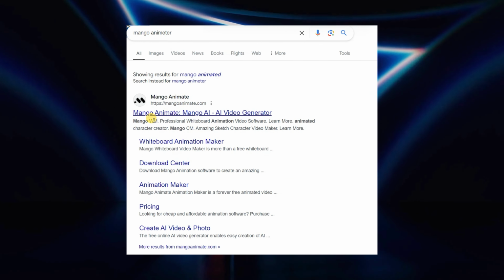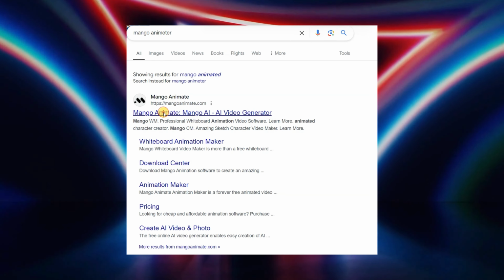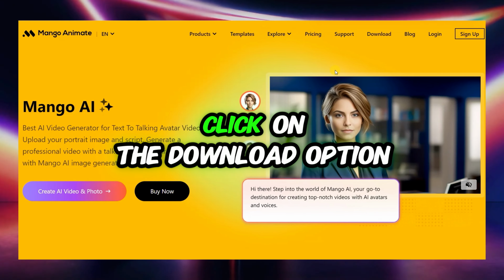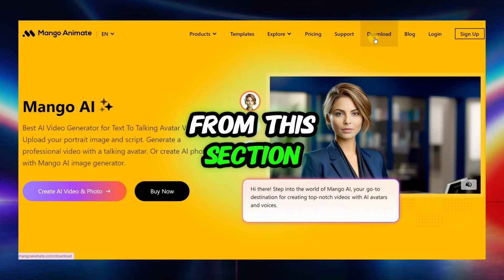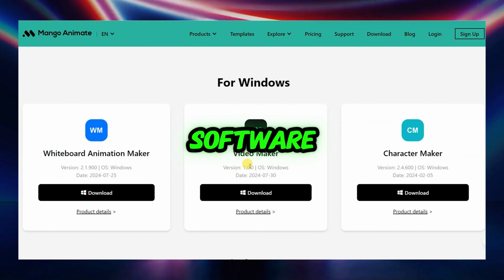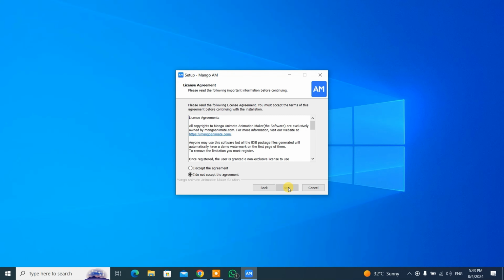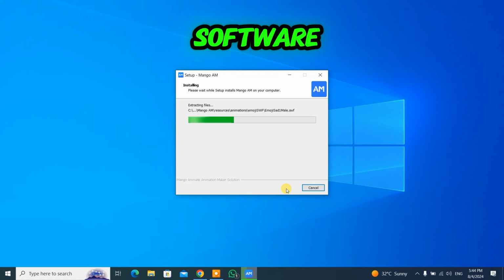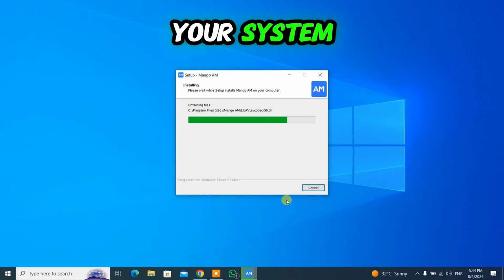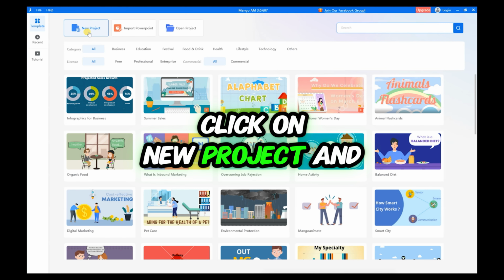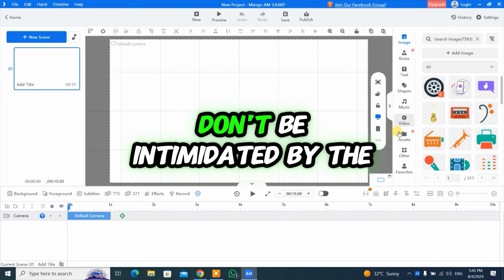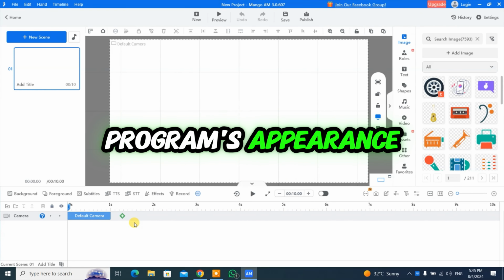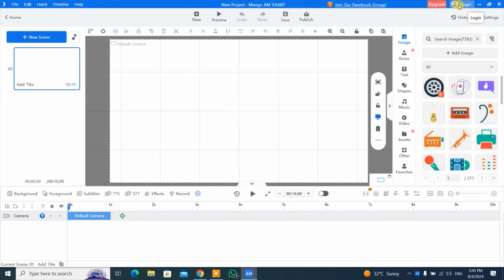To install it, go to Google and search for Mango Animator. Go to the website and click on the download option from this section. You can download the animation software from the bottom of the page. After downloading, click on the software and easily install it on your system. Click on New Project and open a new project. Don't be intimidated by the program's appearance. Trust me, it's very easy to use.